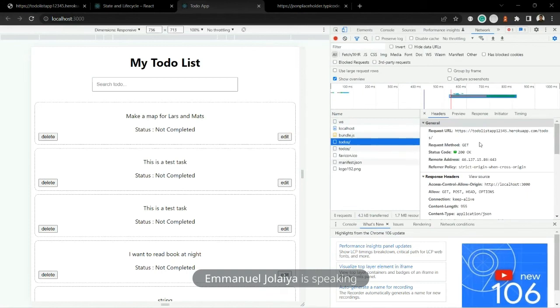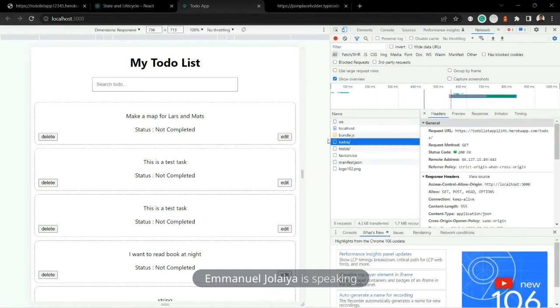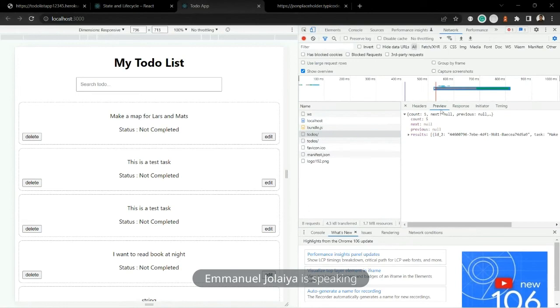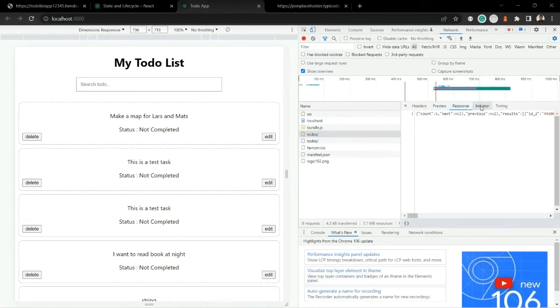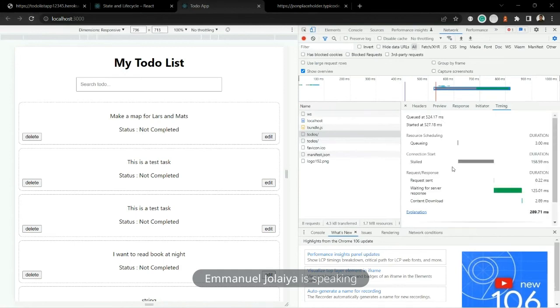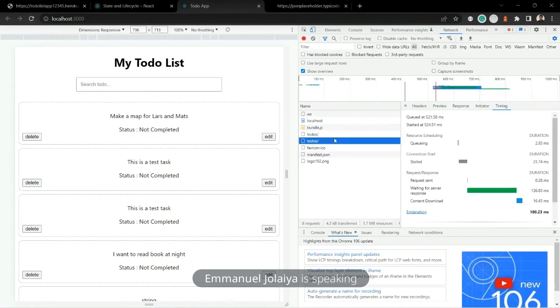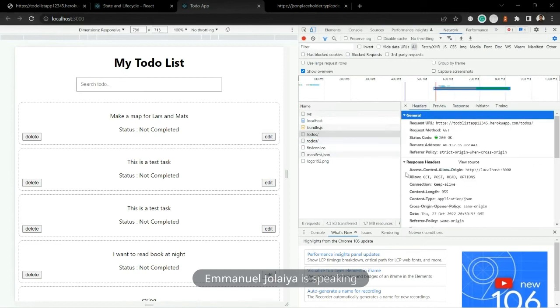This is the API call to the backend, and thankfully the backend is very fast. That's why you have to have a very fast backend. It responds very fast. You can go to preview to see the results. You can see 289 milliseconds. That's very, very fast. So great job, Coffee. That's a very fast API.